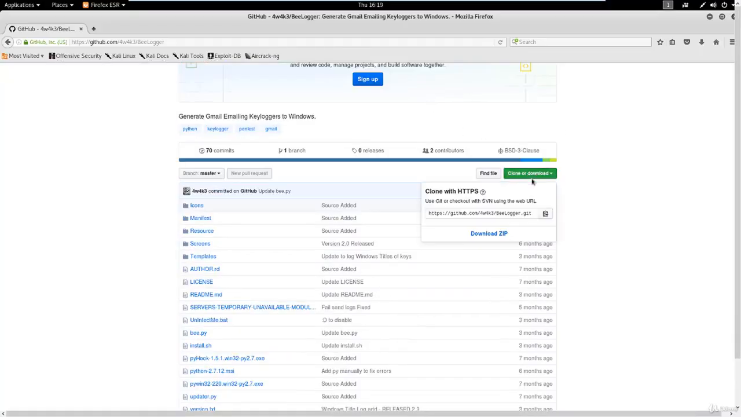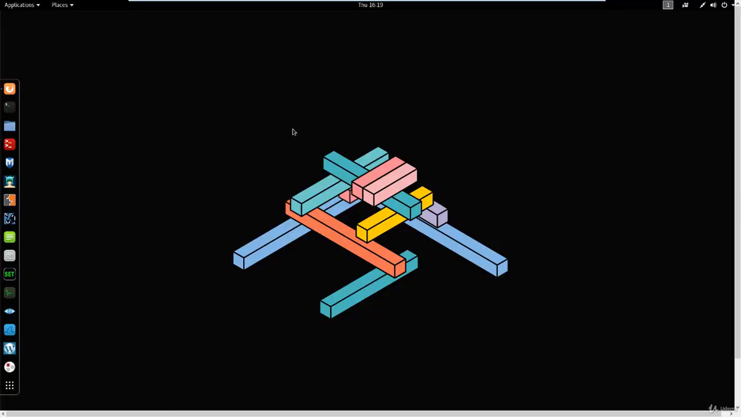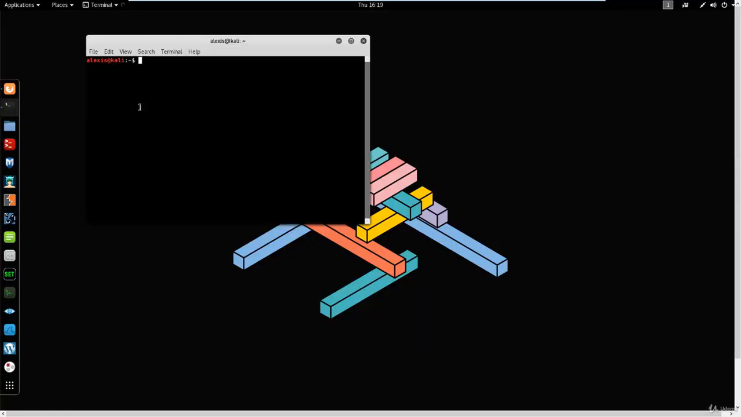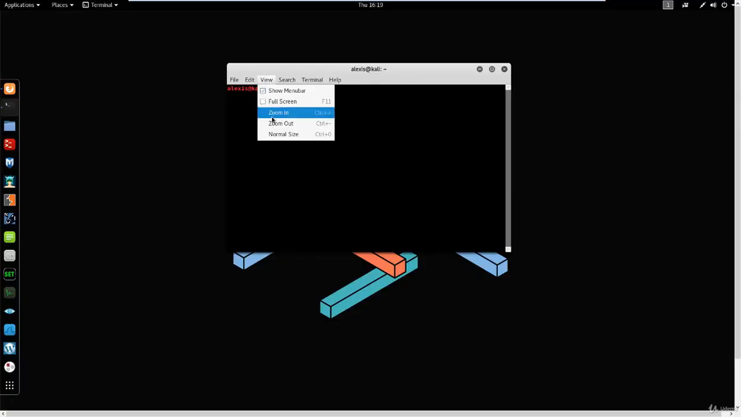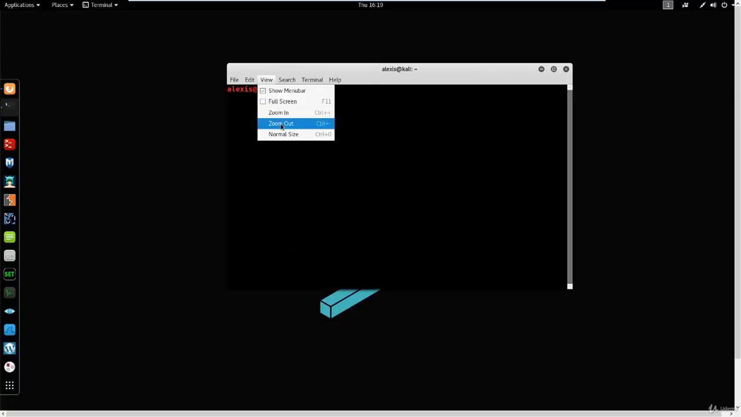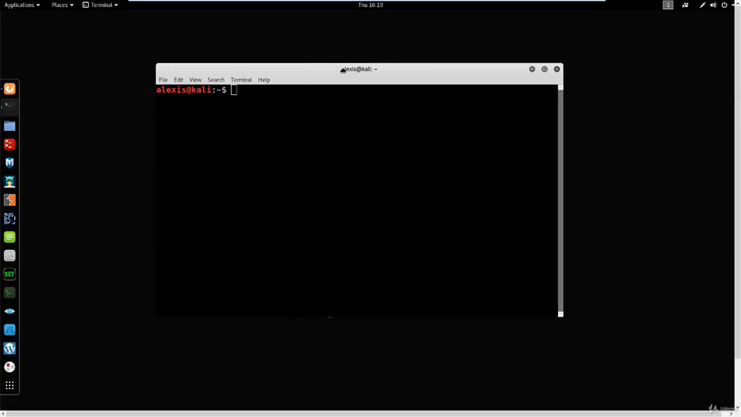So what we're going to do is clone this GitHub repository. I'm just going to copy the link and we can get started with the terminal. First things first, let me enlarge the terminal so we can see what's going on. The first thing I'm going to do is enter root, sudo bash, and enter my password. There we are. Now I want to browse to my desktop because that's where I want to download and install the files for Beelogger.